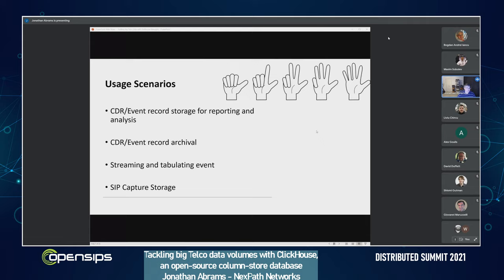As far as usage scenarios, like I said, CDR storage, it really, really excels at this for reporting and analysis. Compared to, let's say, a traditional row-oriented database, I'm talking 2-3 orders of magnitude speed-ups in some cases. Some cases, it'll just never finish on a row store. It's great for archival, again, platter storage, great compression. If you're on a budget, it's much, much cheaper than hosting it in the cloud and object storage.